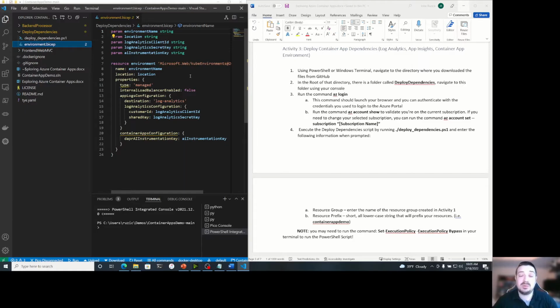Now you can do this through the portal, you can do this through an ARM template. We're just using bicep here because we're setting a couple features like this log analytics configuration, the Dapr instrumentation key, which is application insights, and the portal does not allow you to set all of these variables, so you have to do it through a bicep template or an ARM template. Again, this will all get better as it gets closer to general availability.